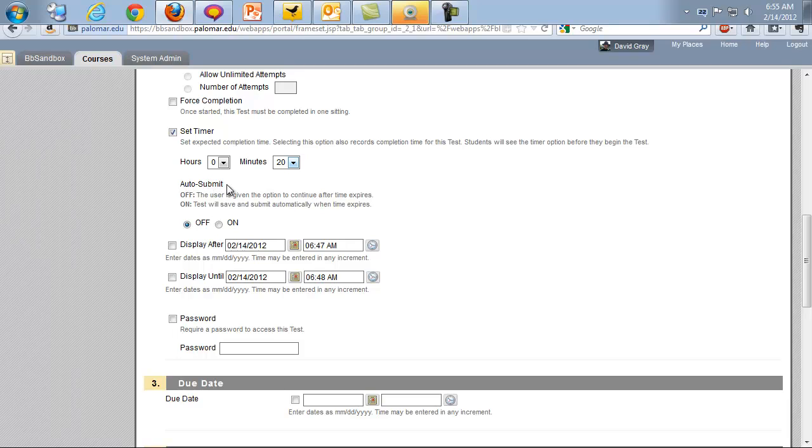Now, corollary to setting the timer in the first place is this function called auto submit. There are 2 settings, off and on. Off is the default, and what that will do is when the student hits that time limit, they'll get a prompt telling them they've hit the time limit and asking if they want to submit their work. Maybe the classroom analog of this would be walking over to the student's desk and looking down and saying, time's up, do you want to turn in your paper? And then they can say yes or no, and you could let them keep on taking the test.